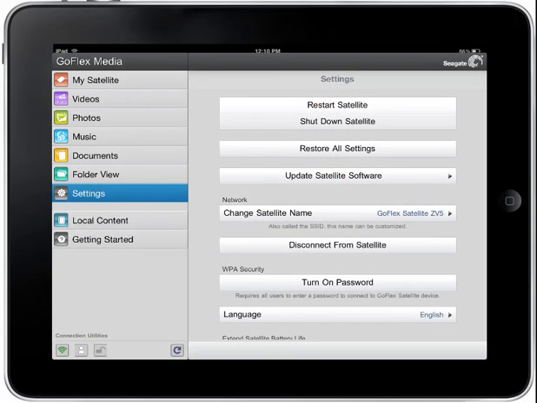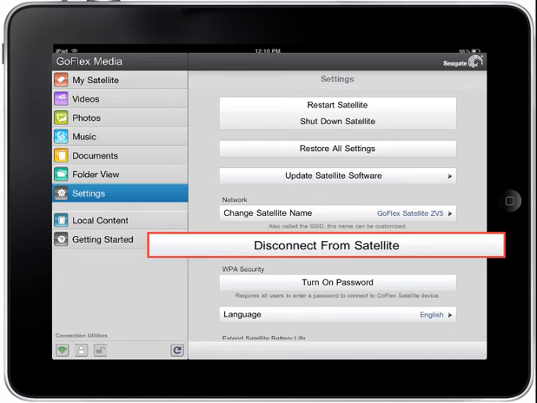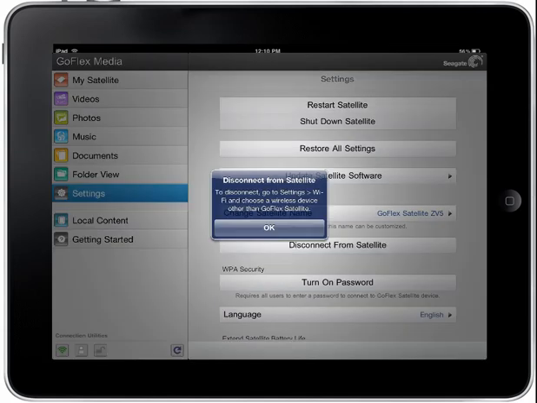Disconnecting your iPad or Android device from the satellite Wi-Fi network. To disconnect your device from the satellite Wi-Fi network, first tap on the Disconnect from Satellite button. A Disconnect from Satellite pop-up box will display with instructions on how to disconnect from the network. To continue, tap on the OK button and follow the instructions provided on the pop-up screen.